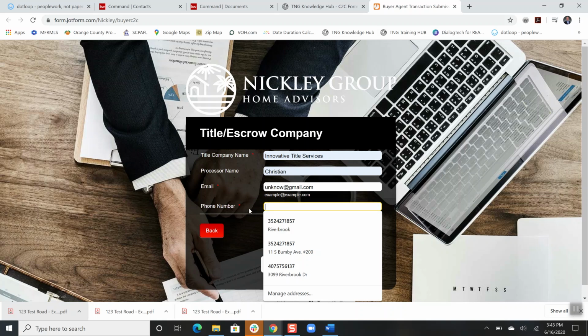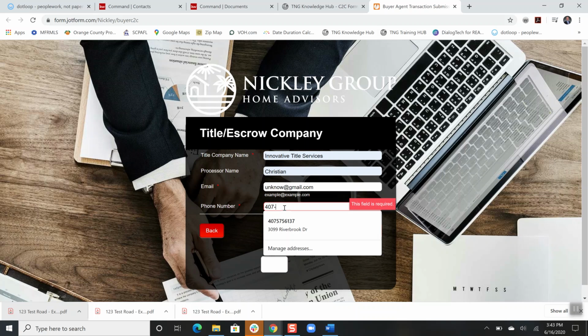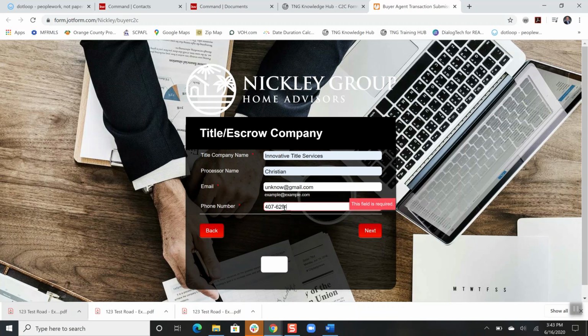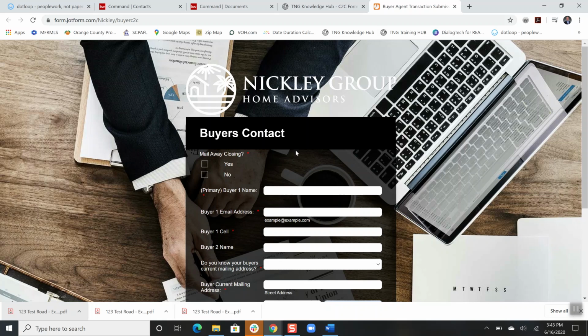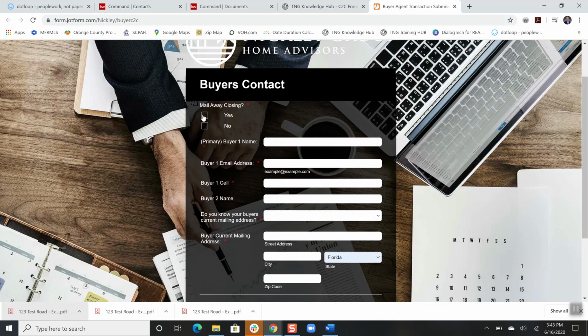And then obviously, the phone number associated with your title company needs to be filled out, right? So you have all that filled out. That's done. You hit next. Buyer contact. Is this a mail away closing? Yes or no. Buyer information. Let's just say the seller was Sam Seller. So let's do Bob the buyer, right?